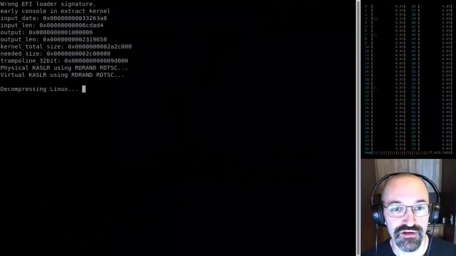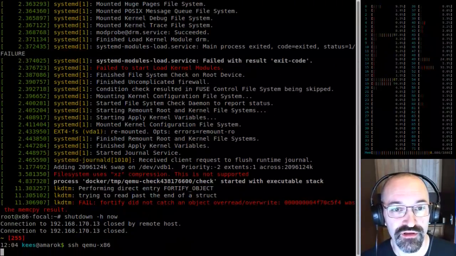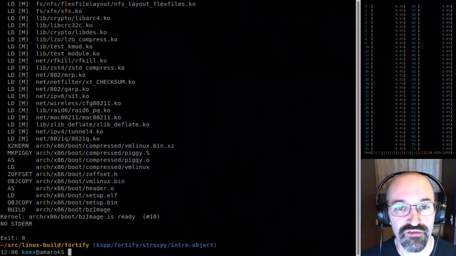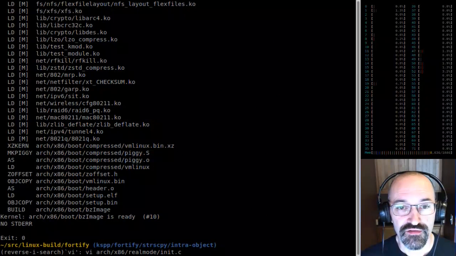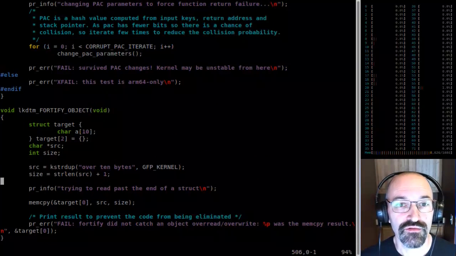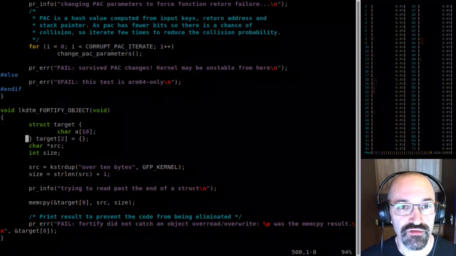Okay, you're done. Okay, let's boot again. Happy, we're done booting. Let's do object, not detected. So I wrote a bad test. Let's try this again. 2, 4, 6, 8, 10. Yeah, that's over 10 bytes. Target is okay. Size, we don't know.